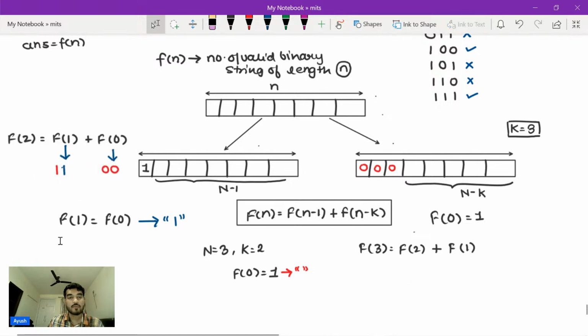After this we call the function for f of 3. So f of 2 is equal to 1 plus 1, which is 2. Now what will be the value of f of 3? So f of 3 is equal to f of 2 plus f of 1. F of 2 is equal to 2 and f of 1 is equal to 1. So 2 plus 1 is equal to 3. So this simply means there will be 3 binary strings of length 3.